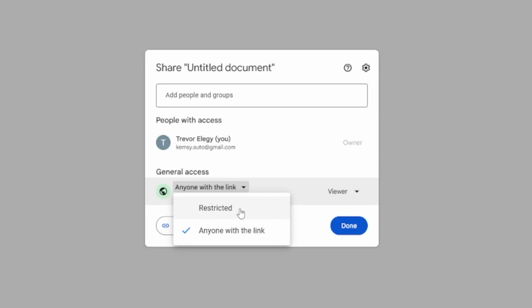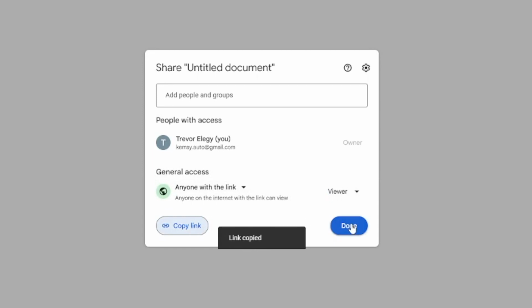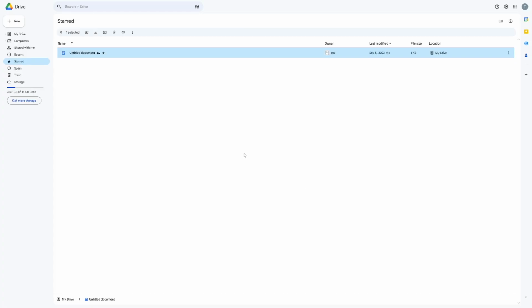By default, it's going to be unrestricted. So you just have to click on anyone with the link and then copy this link, click on the done button, and now you've got yourself a really good thing. Because all of those people in those groups, they're just looking for recipes, right? That's why they are in these groups. They want to get new recipes.